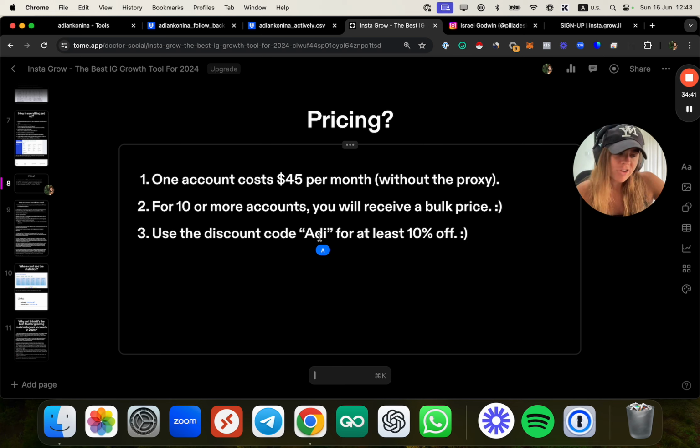And of course, if you have an agency, like 50 or 100 accounts, you can talk with him. I always recommend starting slowly, test it out, see how it goes, and increase it as much as you're happy.